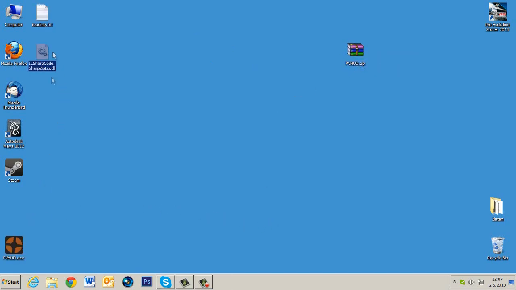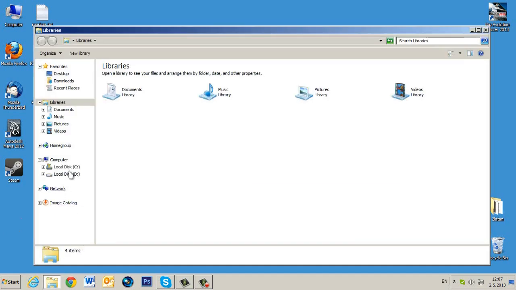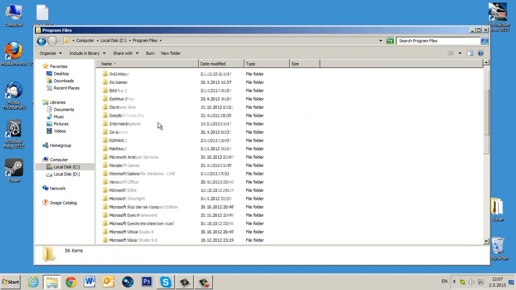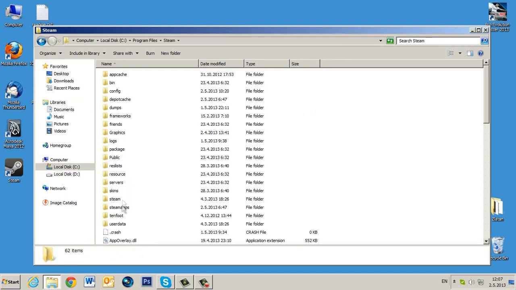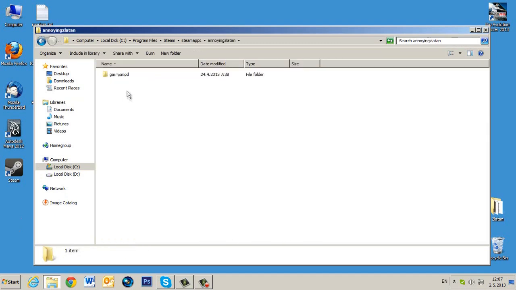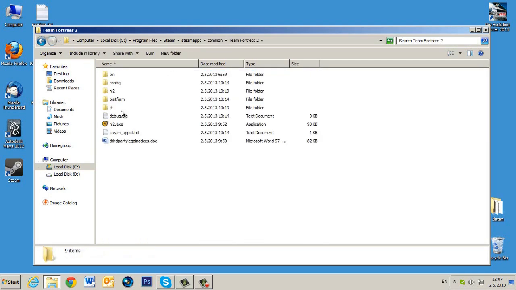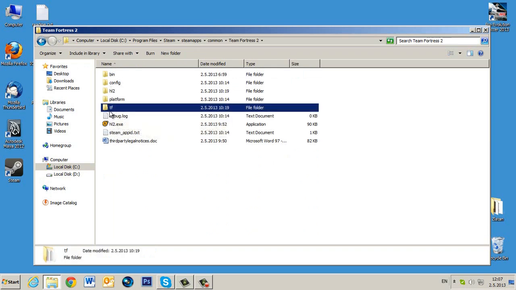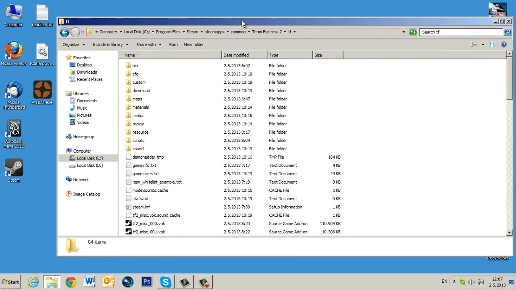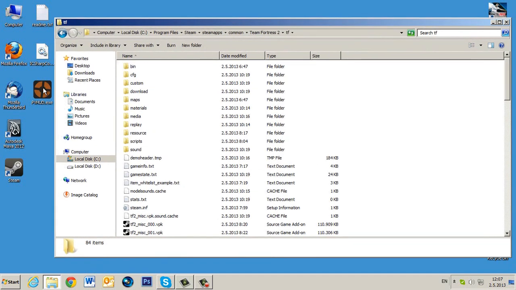Okay, so why are we doing this on desktop? Because now that Steampipe is installed, you would usually install PVHUD by going to Steam, Steam apps, username, and the TF2 directory. But as you can see, it's no longer there. It's now in common, Team Fortress 2, TF. So the directory is changed, and you can't install anymore by that method.